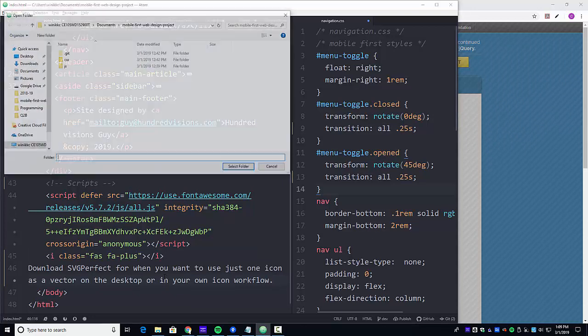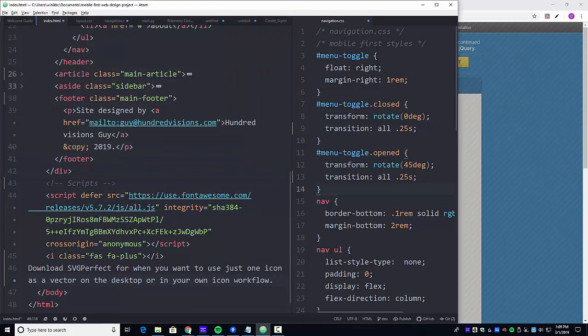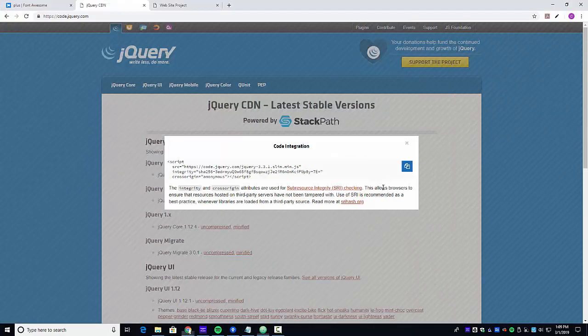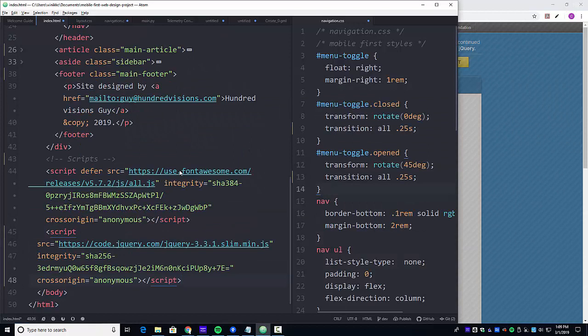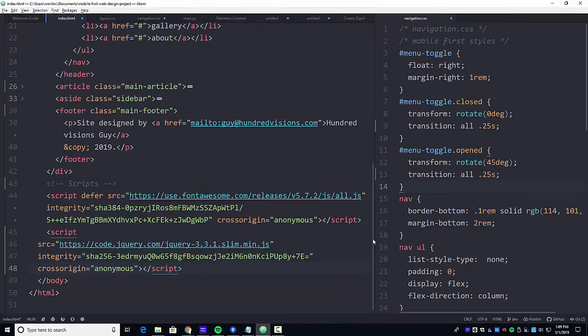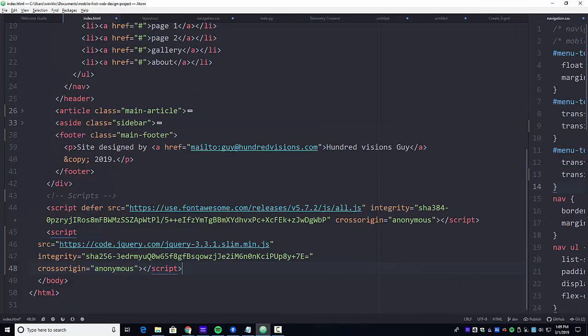Whoa, that was weird. It didn't save it. Control Z. So I'm going to have to just copy and paste myself. That happens sometimes. There we go. All right. And let's expand this out a little bit. It's a long URL. Notice code.jquery.com, integrity, blah, blah, blah.